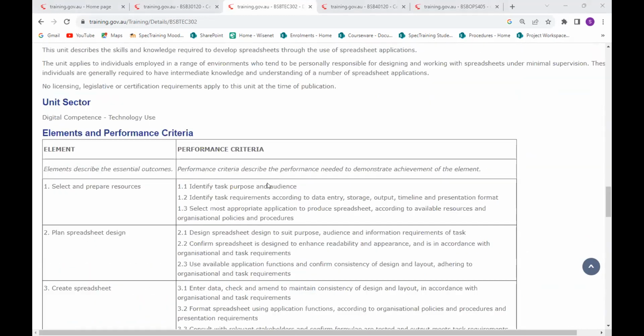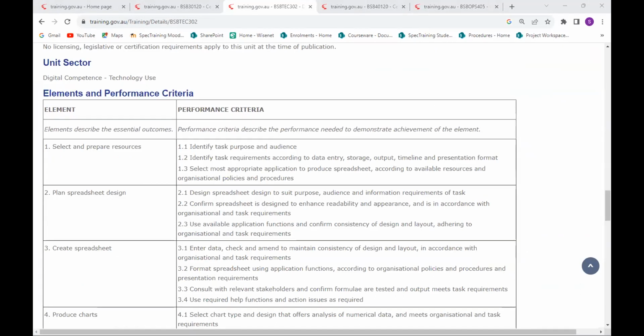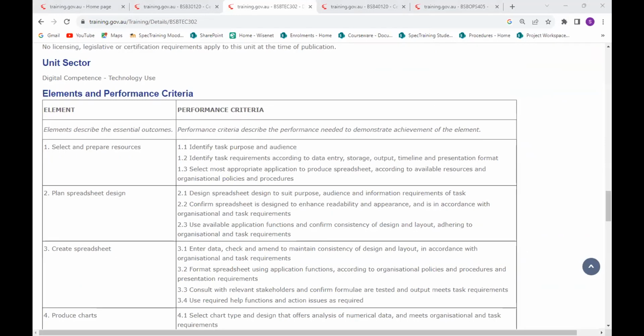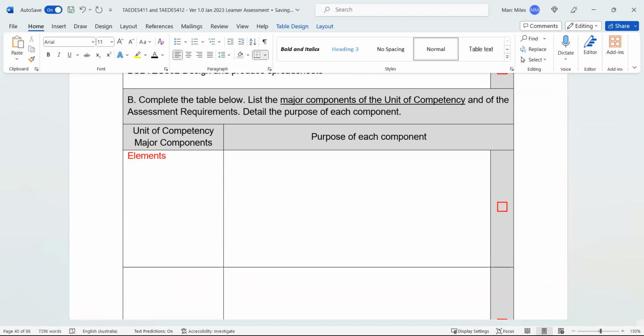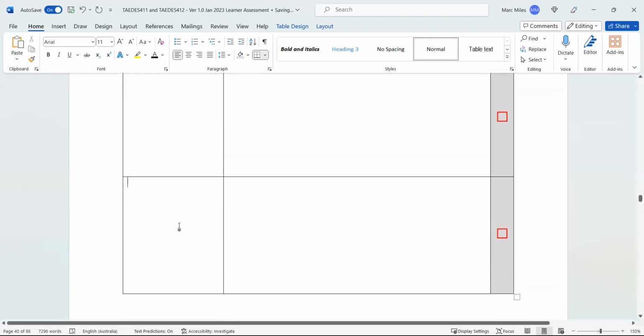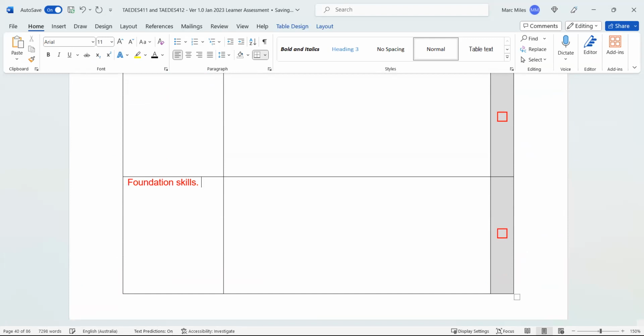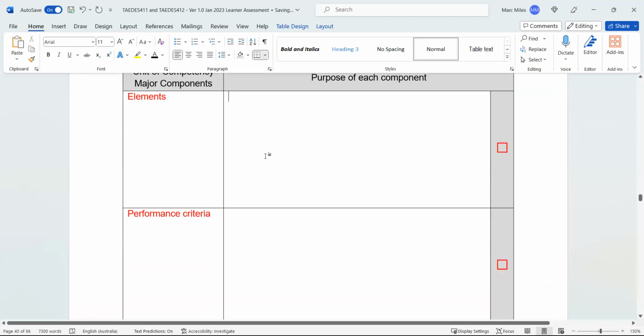Okay, so if we check out the elements, I'm going to come back to our document and let's check it out here. So we have the major components. We've got the elements, then we've got the performance criteria. Then we have the foundation skills. Those are the core sections from a unit of competency. Now, this answer, we're going to relate back to the unit of competency that we've chosen here.